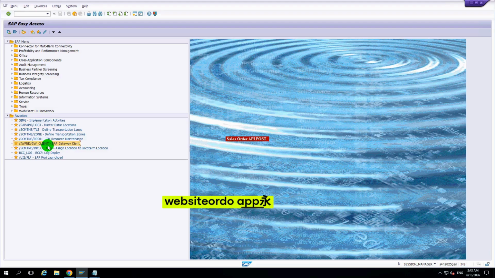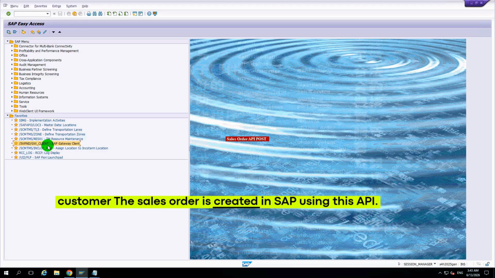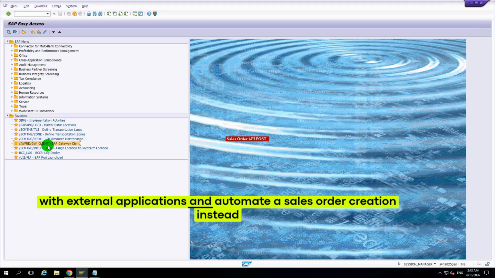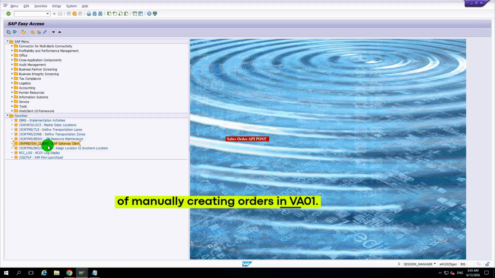And immediately the delivery processing can start. The time taken is very few seconds. Immediately the sales order is created in SAP using this API. So these sales order APIs are used to integrate SAP with external applications and automate sales order creation instead of manually creating orders in VA01. External systems send post requests to SAP, enabling real-time and error-free order processing. So let's dive into how we can test a post method using SAP standard API and create a sales order.